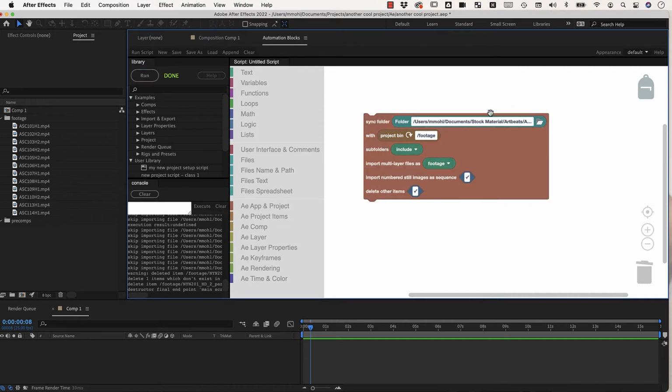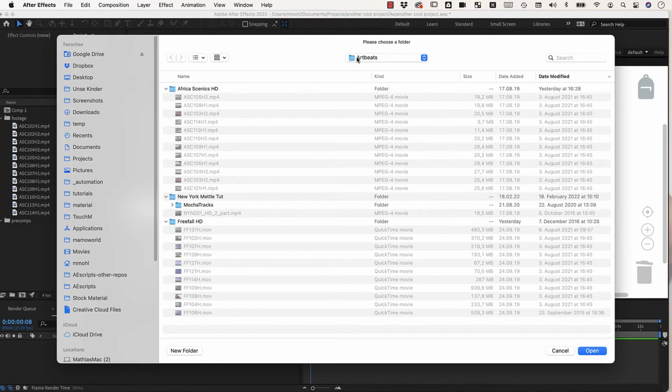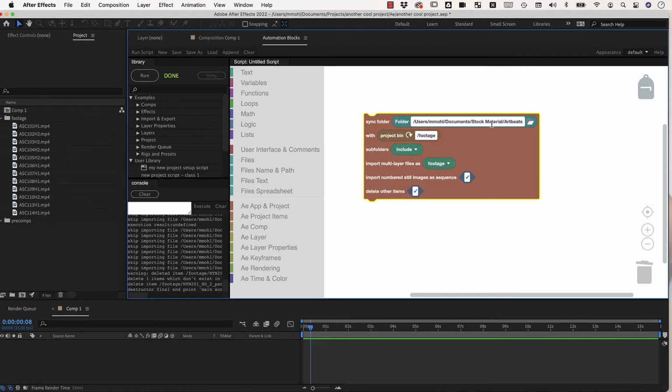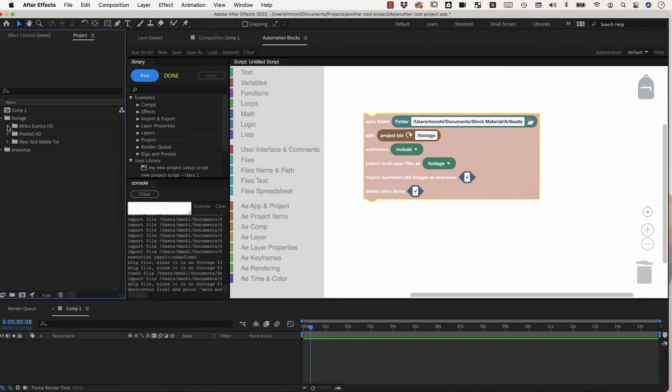It gets very interesting if you also choose subfolders. Let me choose this entire Artbeats folder here with all these three subfolders, African Scenics, New York, and Freefall, as the thing we want to sync. And if we run the tool now, you can see it imported the footage of all these three subfolders here, and the entire folder structure is preserved.